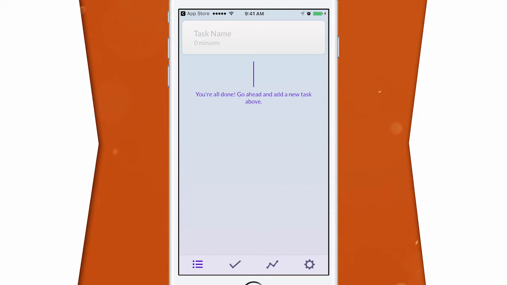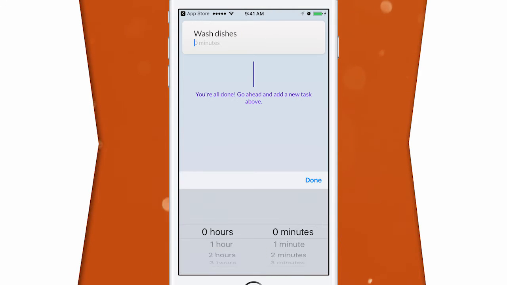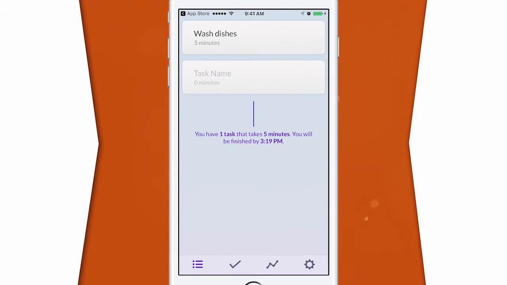When you first open the app, you'll be prompted to type in a task name. Then select Next in the bottom right of your keyboard. Here, you'll select how much time you'd like to allot to the task. Scroll through the hours in the bottom left or the minutes in the bottom right. Then select Done above the minutes. Now all you have to do is tap on your task to start the timer.